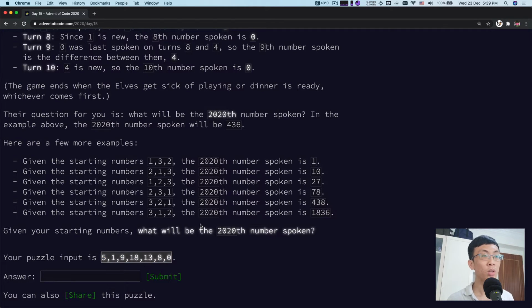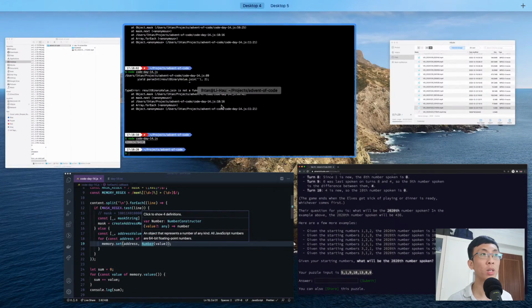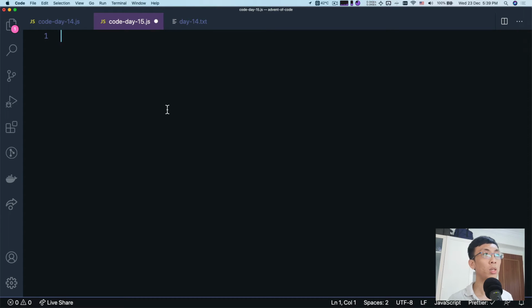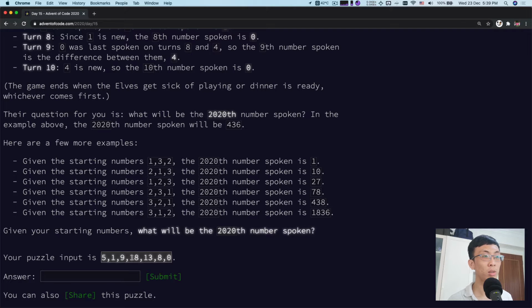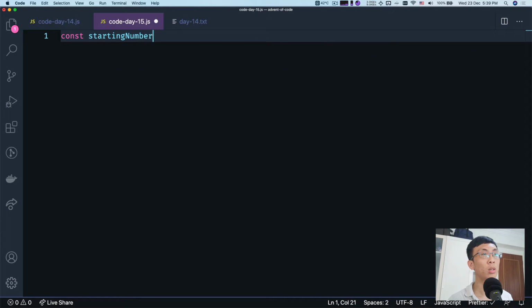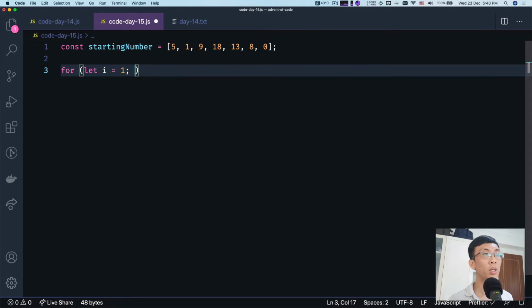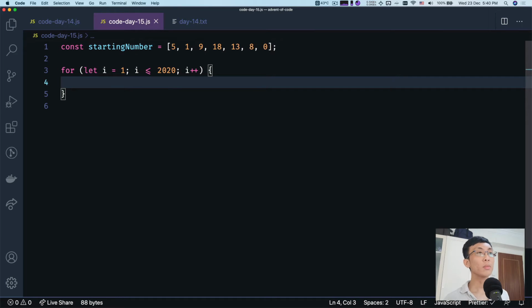Okay, we're going to try to do this. We're going to start by clearing this and coding day 15. Our starting numbers are these. For the 2020th turn, let i equal 1 and i less than 2020. We're going to loop through and find the 2020th number.